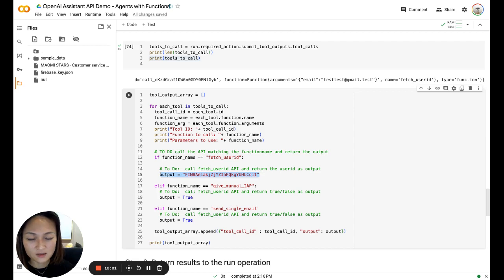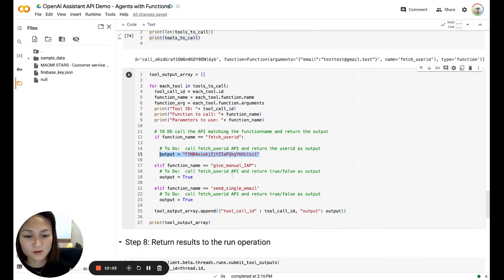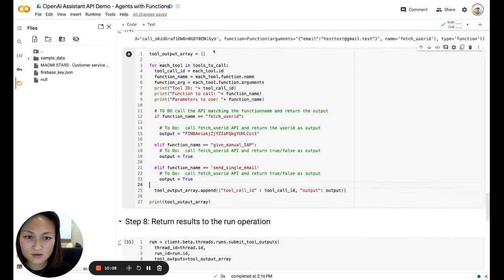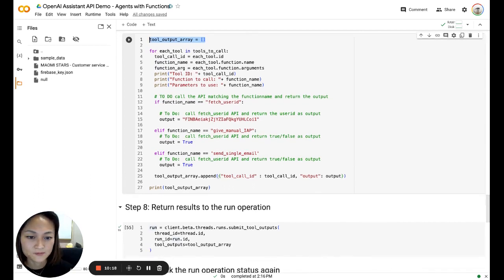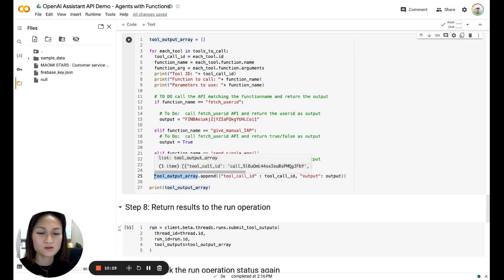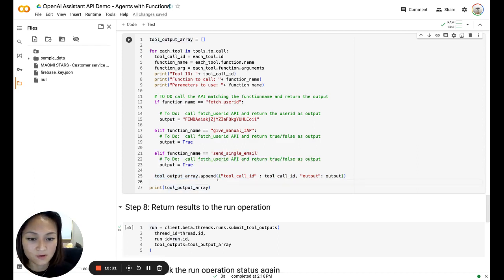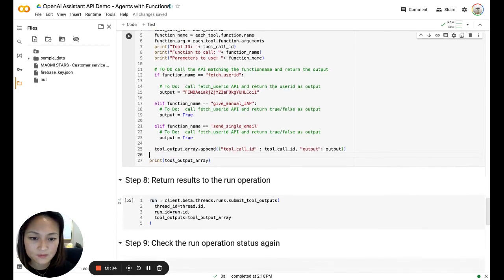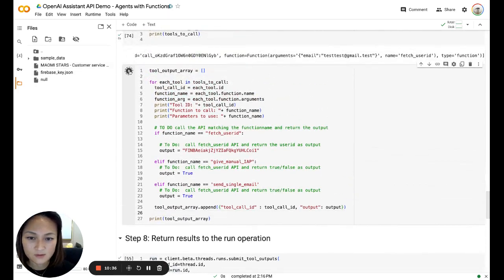And here we've faked it by hard coding in the output, and also some outputs here just for testing. And you'll notice here that I created this thing called the tool output array. So every time we loop through this, we're storing an object into this array, which is the tool call ID and the output. And this will make it a lot easier for us to give all the results back to the run process in one go. So okay, let me just run this.